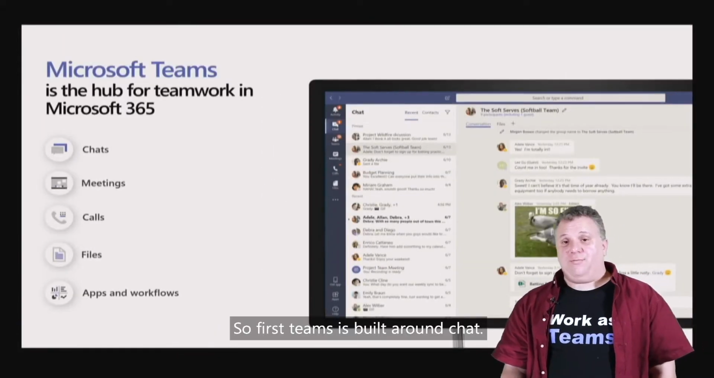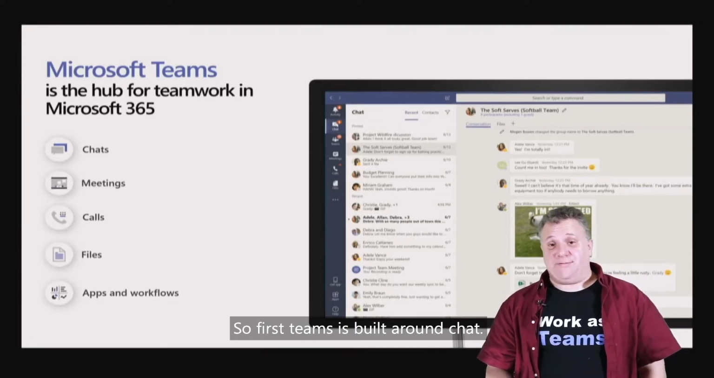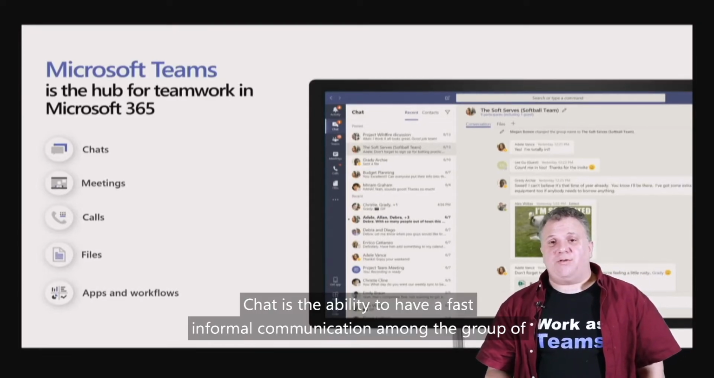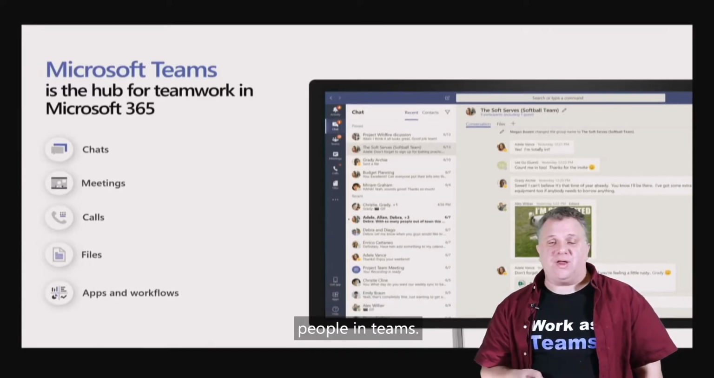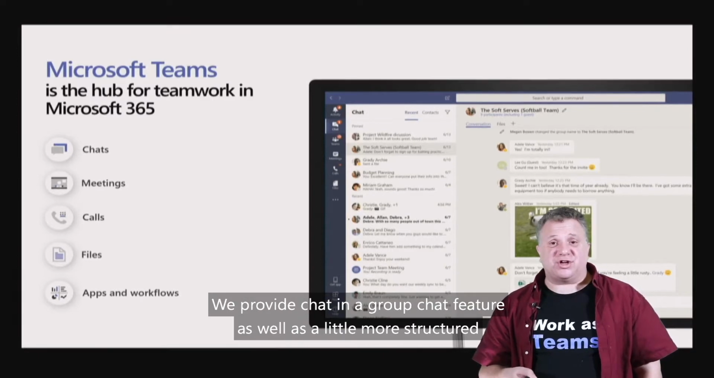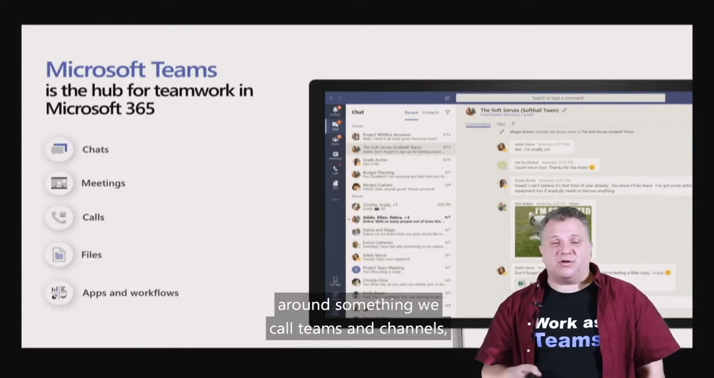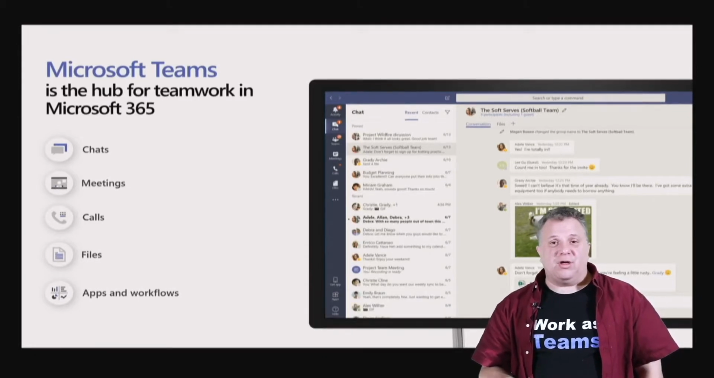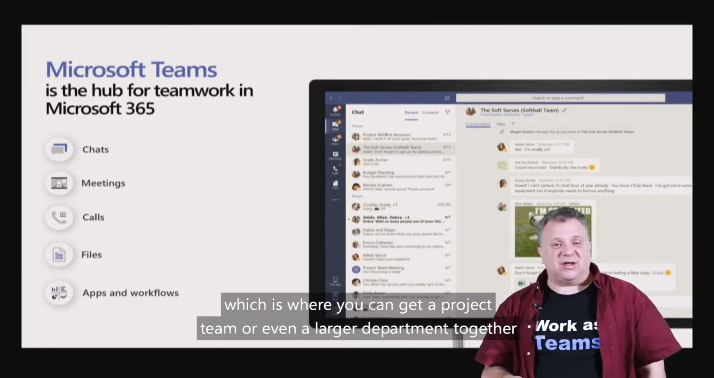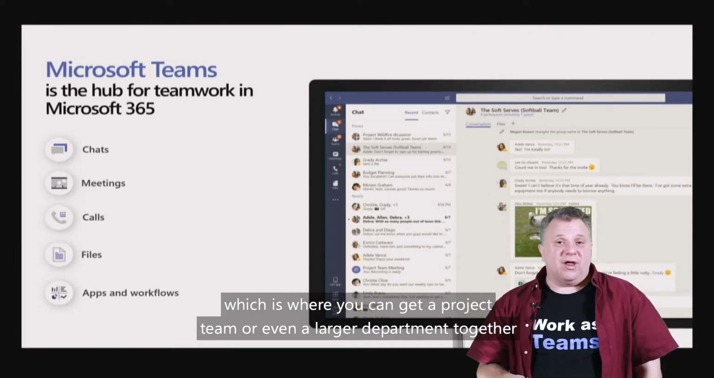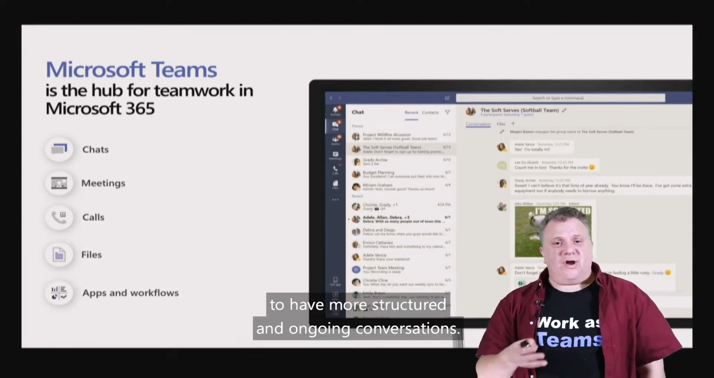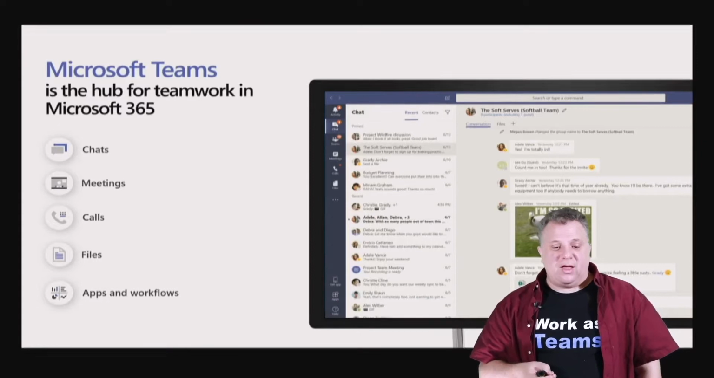So first, Teams is built around chat. Chat is the ability to have a fast, informal communication among a group of people. In Teams, we provide chat in a group chat feature, as well as a little more structured around something we call teams and channels, which is where you can get a project team or even a larger department together to have more structured and ongoing conversations.